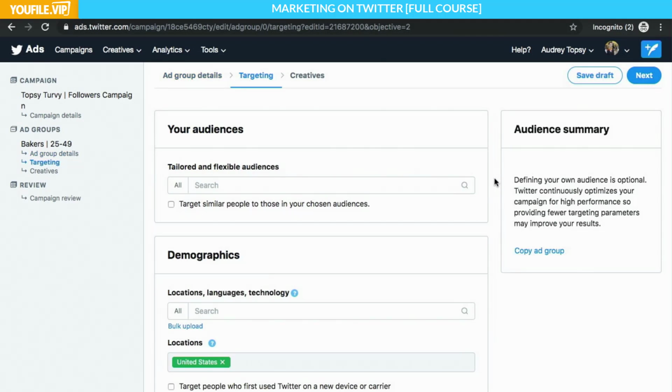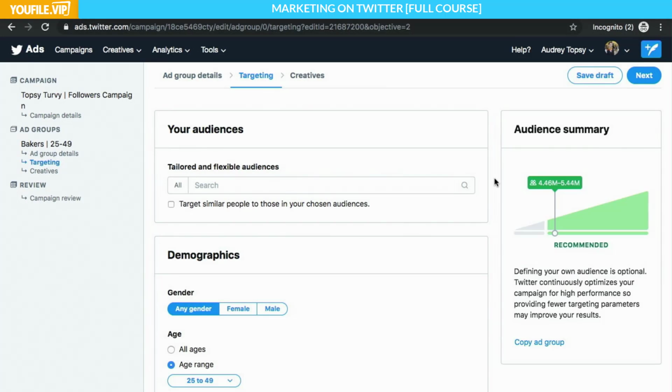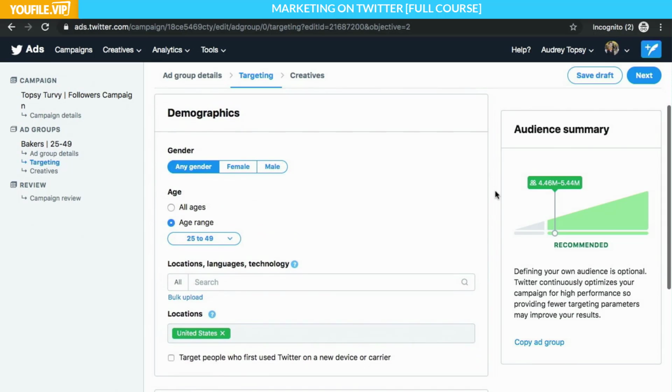Notice at the top right, you select next to move through the steps, but you can also hit save draft and then you can come back at any time to resume your ad setup. From here at the top, you have your audiences. So if you have set up specific audiences, like say you uploaded an email list of your customers, that is where you would access it. We're going to skip down to demographics.